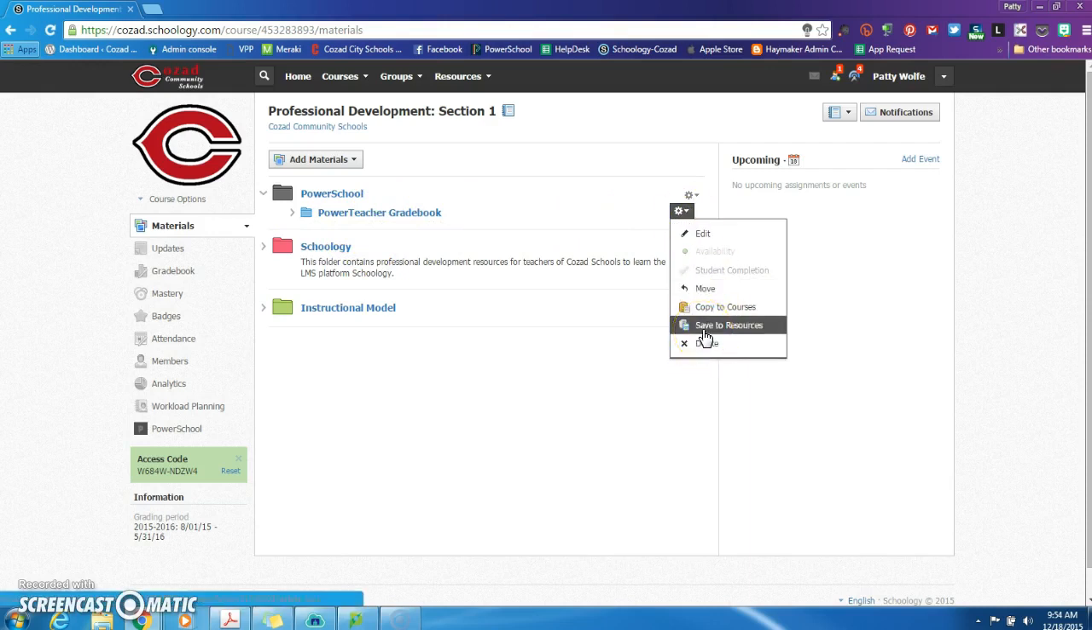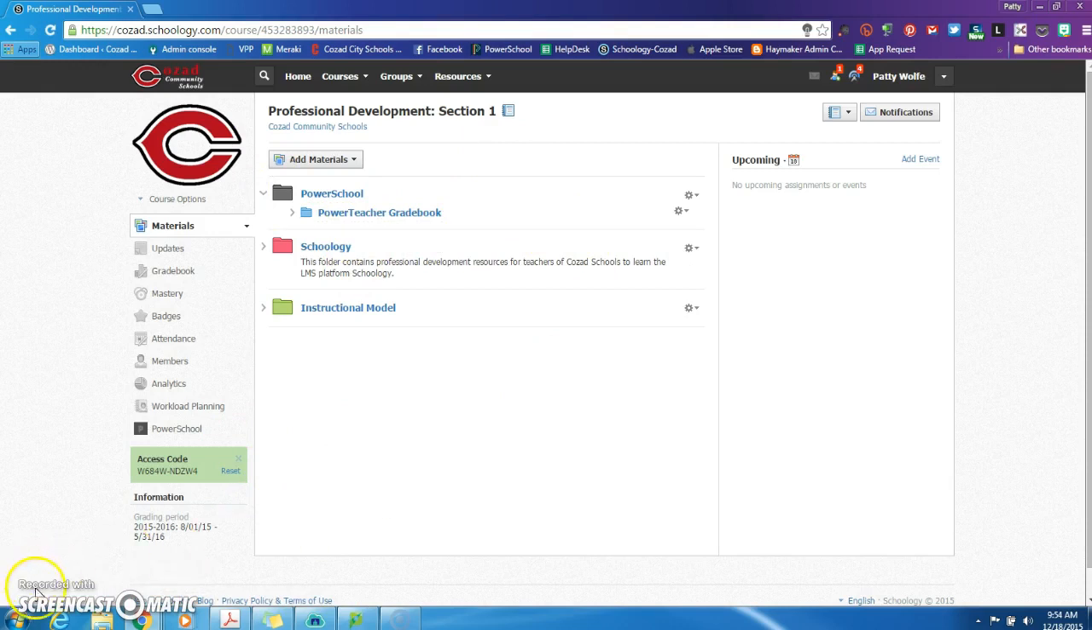Save to resources is going to save everything, that folder and everything in it, into my personal resources, kind of like my files in eBackpack. And I can actually copy that folder to other courses. So those of you who teach multiple periods of the same course, this is a very nice feature. So it's very easy to create folders, move them, delete them, and edit them.